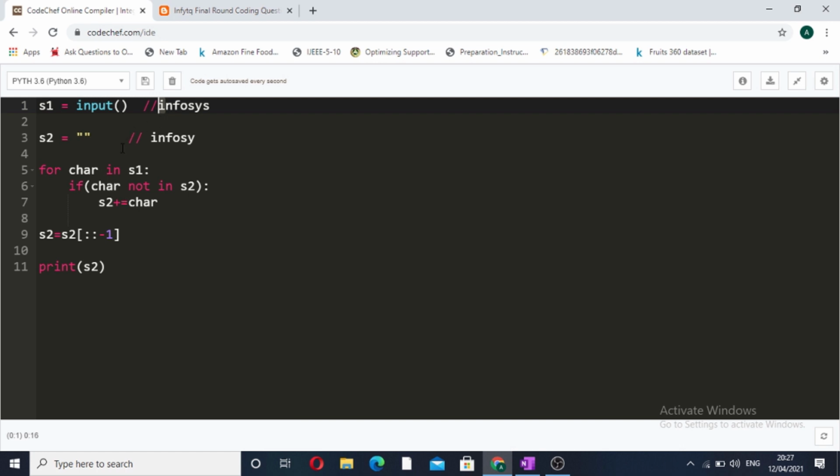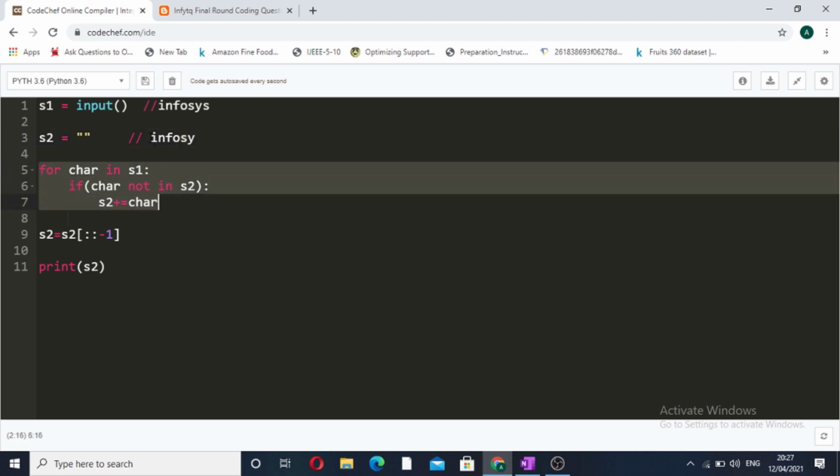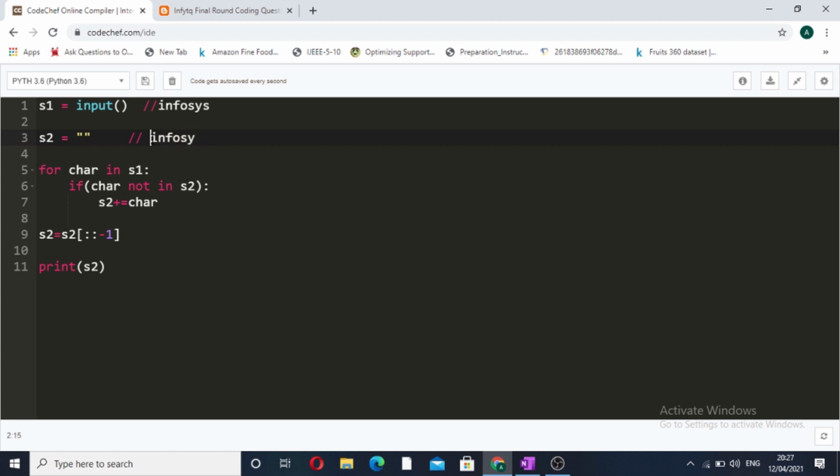So now our S2 will contain I, similarly it will contain N, then F, then S will also be contained. Now when this second S comes, and if char not in S2, but S is already present in S2 in this situation, then this character will not be appended in S2. After this loop is over, S2 will contain Infosys for Infosys as input. Then we have to simply reverse this particular string. That will be done using string slicing, and in the end we will simply print S2. So this was again the code for Python.